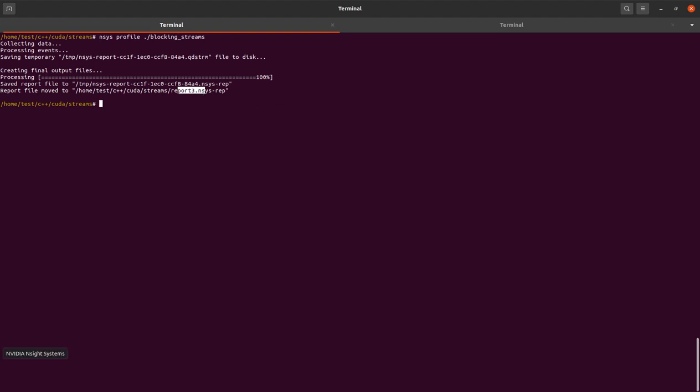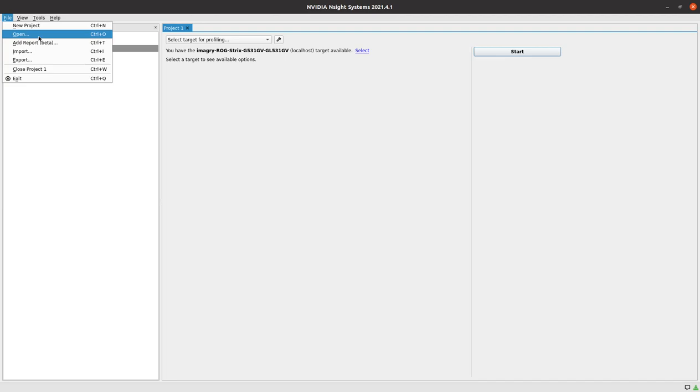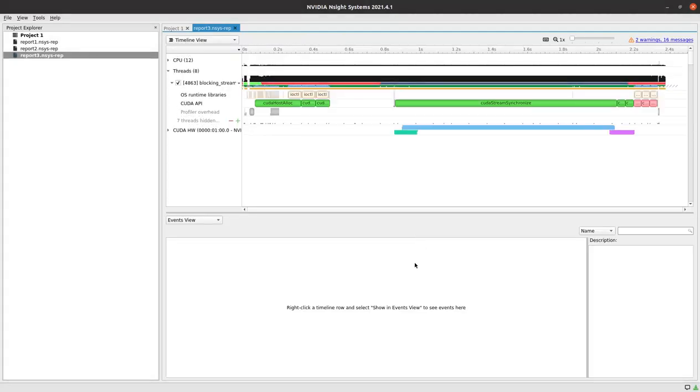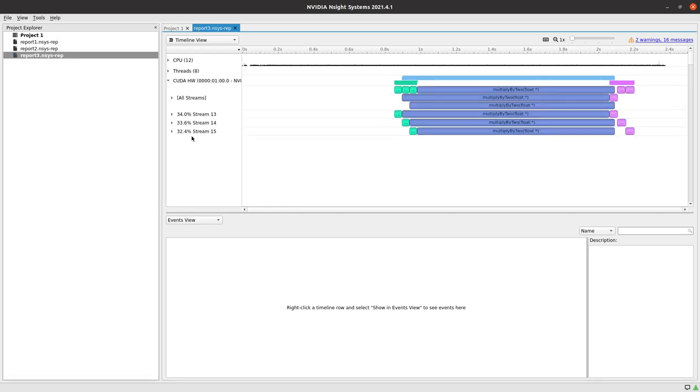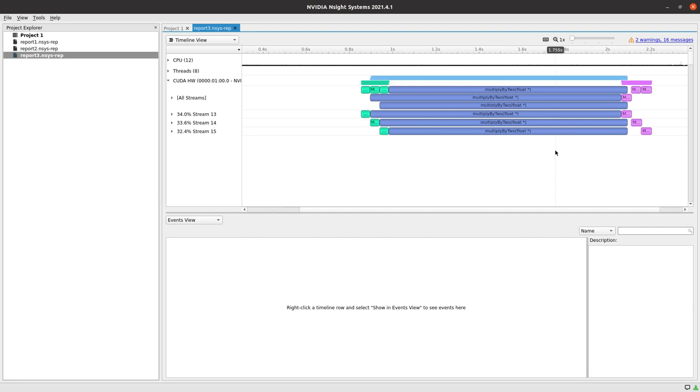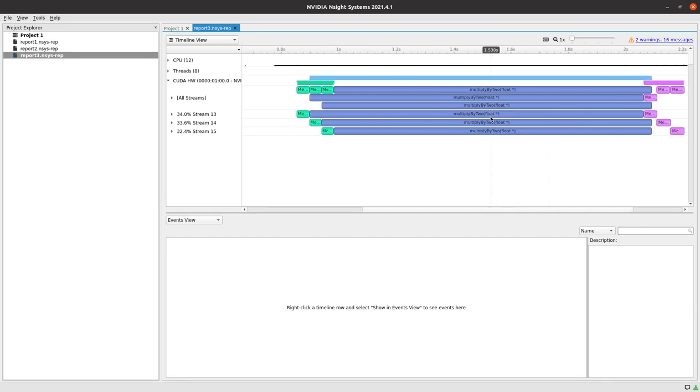We will use the GUI again to visualize our report, and we look at the CUDA part. As you can see here, we have the 3 streams. These indexes are from the GUI, so what is important is we have 3 different streams that we created, and as expected we see the 3 functions, or the 3 kernels, executed in parallel.